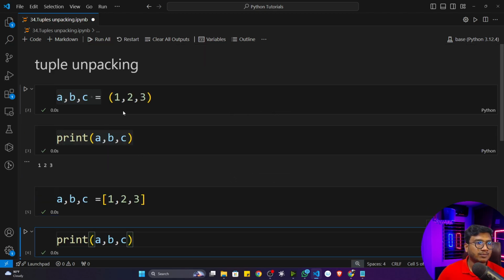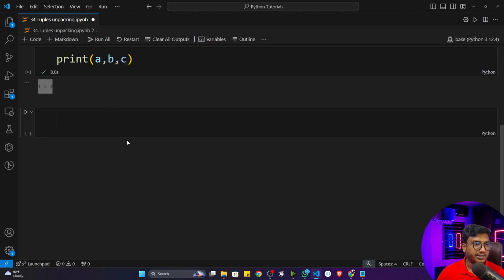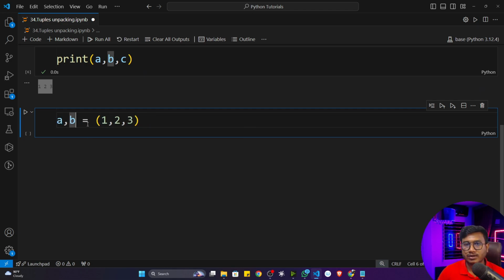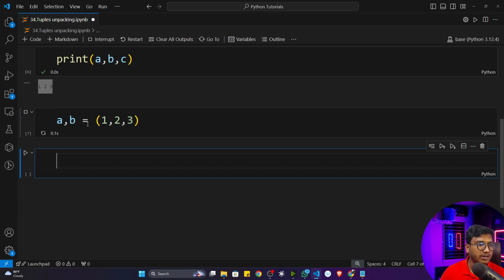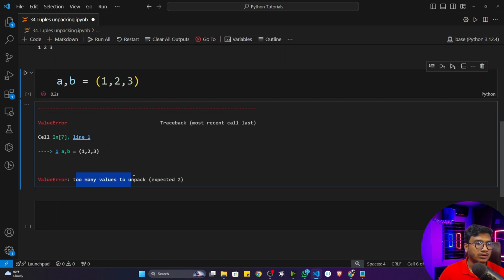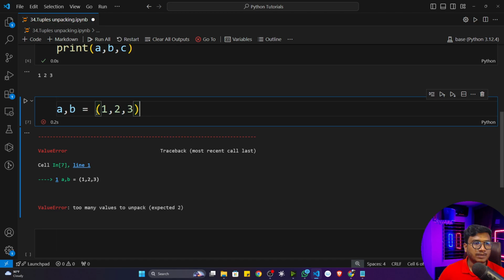Now you can ask me, let's say I'm having this kind of tuple, and instead of taking 3 variables, I take 2 variables. Will it work or not? If I execute this program, you will get one error: too many values to unpack. That means here you have 3 values, but your variable size is 2, so it's not working. So make sure the number of variables you take is the same as the number of values you want to unpack. I hope this part is clear.